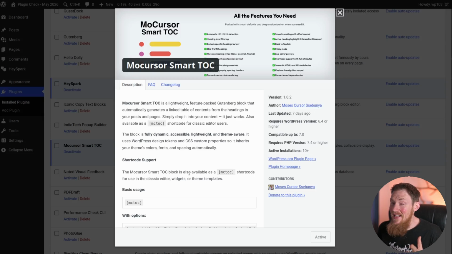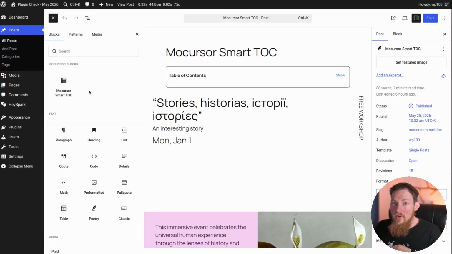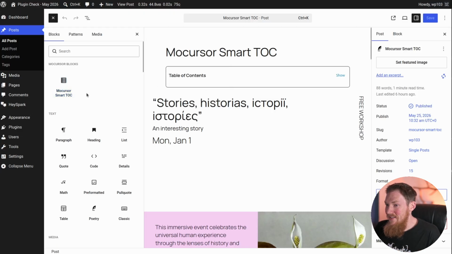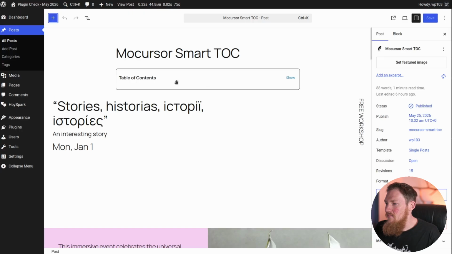Alright, next up we have the MoCursor SmartTOC, or table of content. This is a plugin that adds a table of content on your website. Let's check it out. Once we activate the plugin, we get a new block here, the MoCursor SmartTOC. It adds it above everything else. Bold choice, but okay.